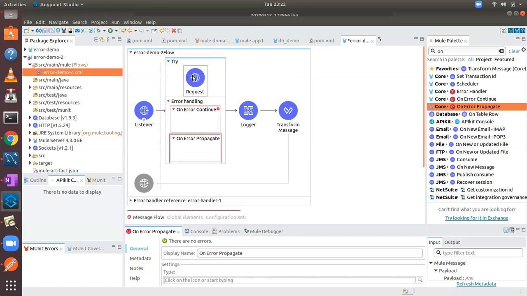For example, an error occurs. The first scope, on error continue, is capable of handling that error. Then it won't go to the second scope. As it is continue, what happens is this error block gets executed and the next logger will get executed, because it's a kind of continuous scope. I will tell you the difference between the propagate scope and continuous scope as of now.